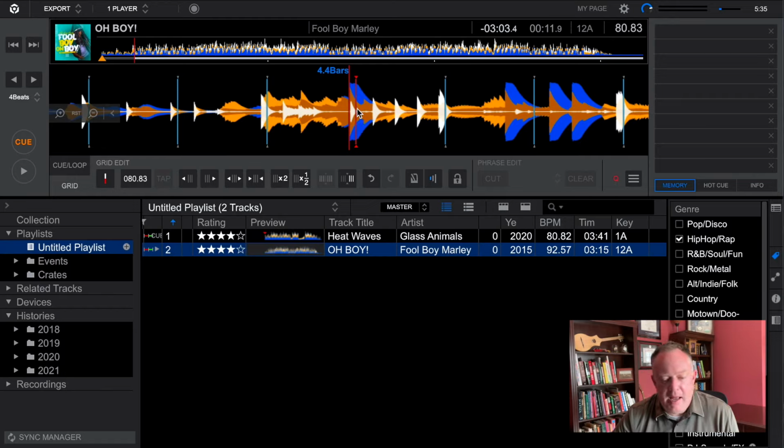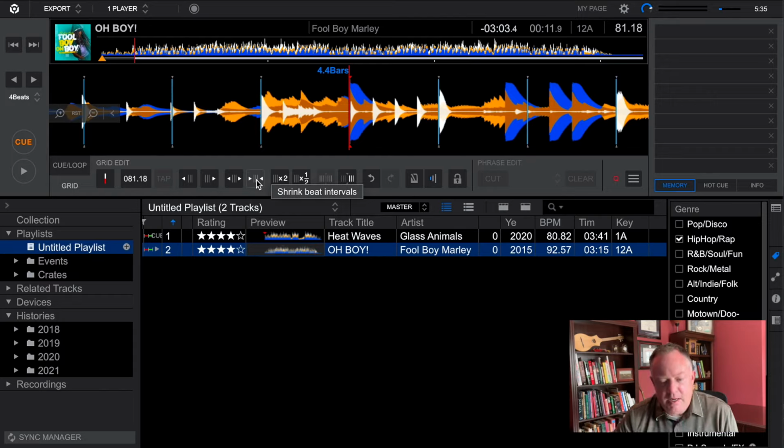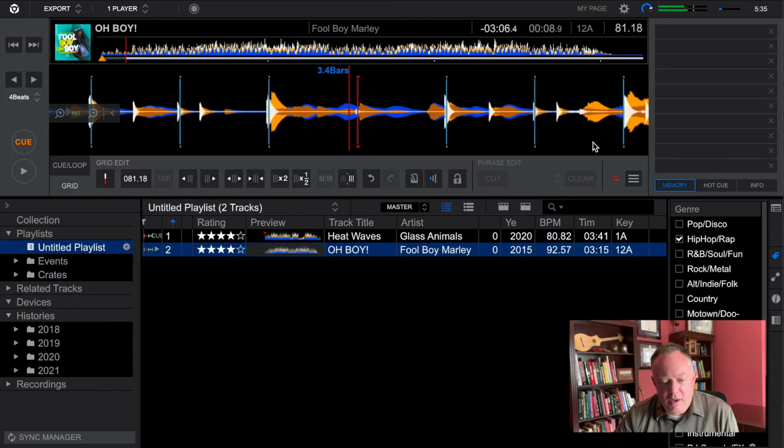Now, in order to bring it back, I need to make the BPM a tiny bit faster. So I'm looking at this and thinking, this is how I shrink the beat intervals and make the BPM a little faster. I'm going to do that because I know this needs to line up. Notice how I'm clicking, not holding down, because I don't want to move too fast and go past it. Okay, that's pretty good. If I scroll back and look, I still have my anchor point, of course.